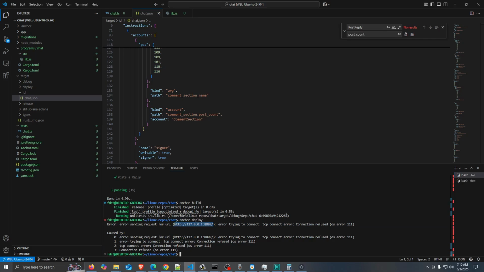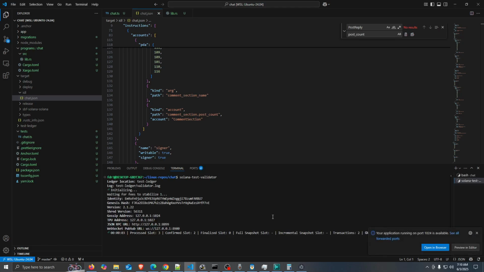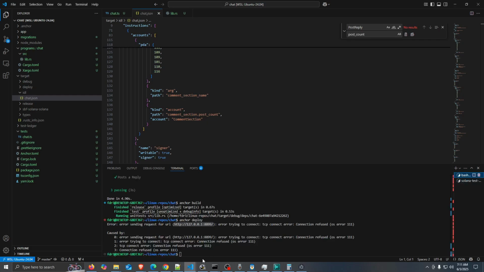Trying to connect here, and this address is important later, but yeah, we have to run the test validator. So that's solana-test-validator, and it's basically running a node that we can deploy our contracts to. But yeah, this is all being done locally. I think I had already configured it to local. Yeah, this looks like the local IP address.